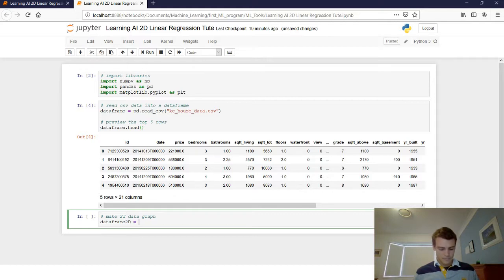So let's do that now. All we're going to do is list the names of the columns that we want. So this is why pandas is useful. There's this cool way you can index things by their column names and things like that. So that's why we use pandas. Okay, so what we want is the price and square foot living area.